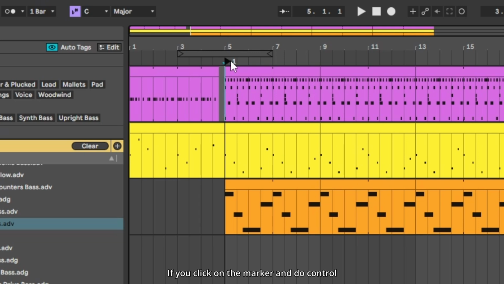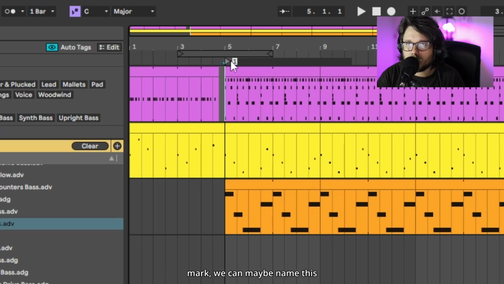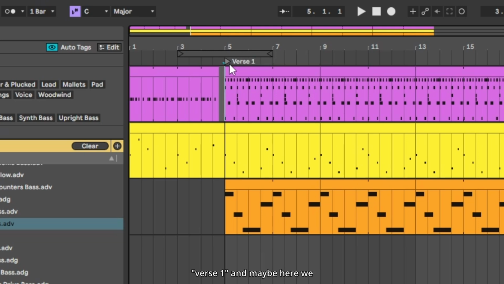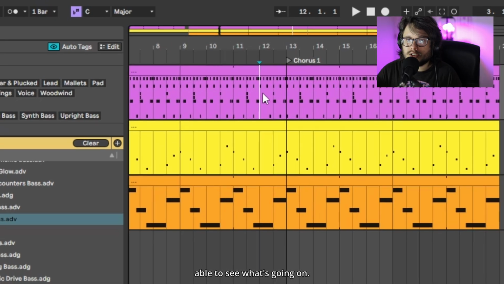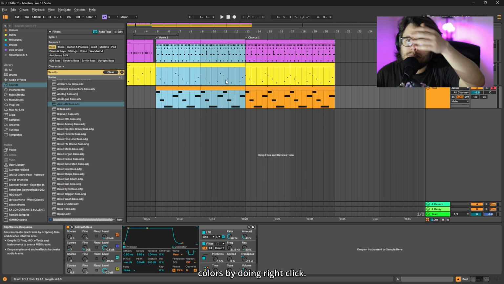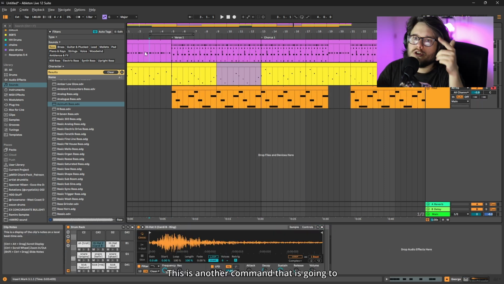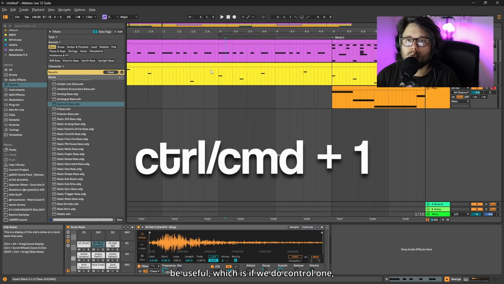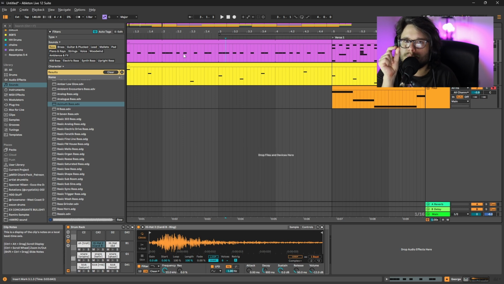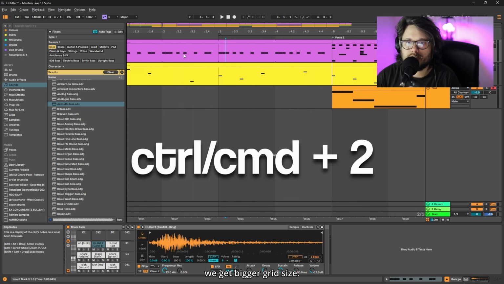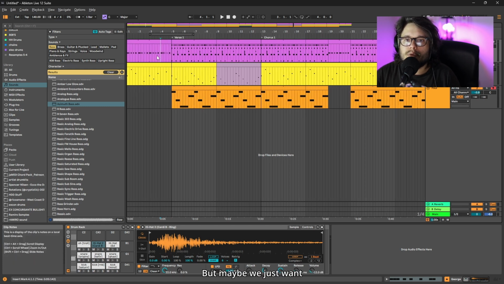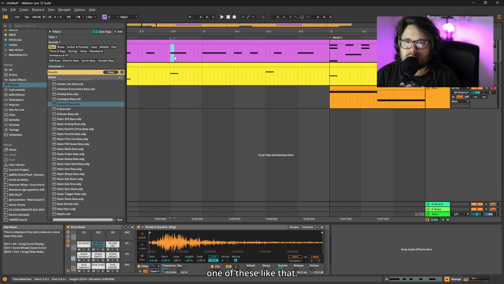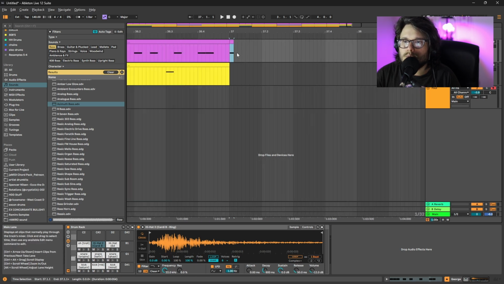If you click on the marker and do Ctrl-R, or Command if you're on Mac, we can maybe name this verse 1, and maybe here we want to make a chorus 1. So that's a nice way of being able to see what's going on. You can also change colors by doing right click. This is another command that is going to be useful, which is if we do Ctrl-1 we get smaller grid size. If we do Ctrl-2 we get bigger grid size, right? So maybe if we do a lot of Ctrl-2s, we can just select that part, but maybe we just want one of these like that, and maybe we can have that here, boom, just one.